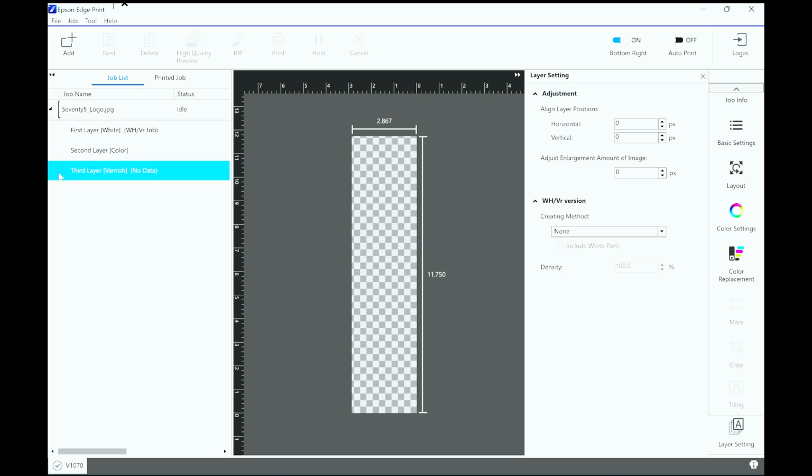Let's click on varnish on the left side. And here also the creating method should be image. And the enlargement amount we can leave at 0 pixels.